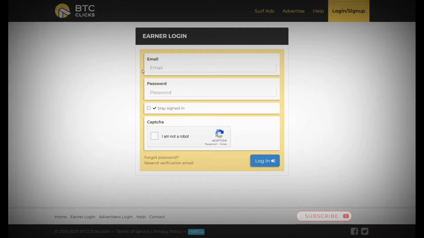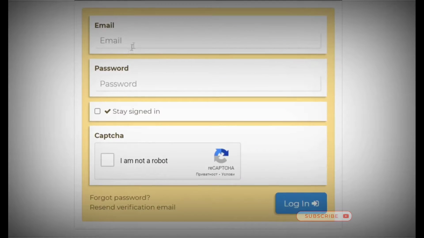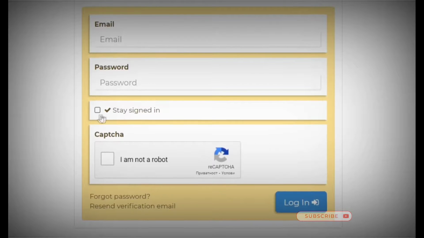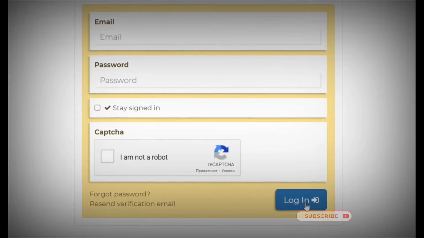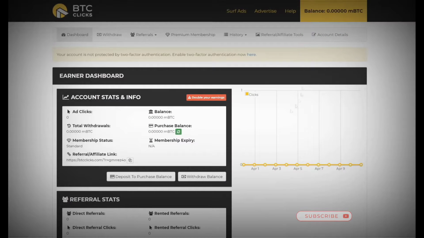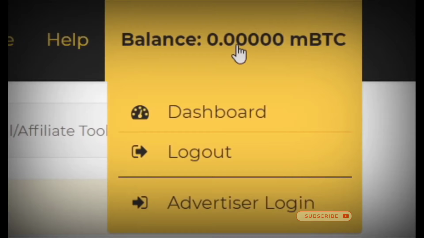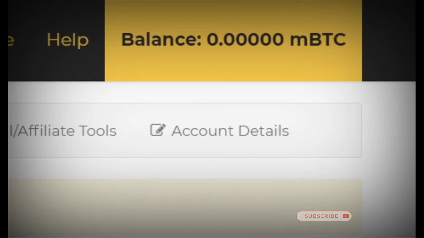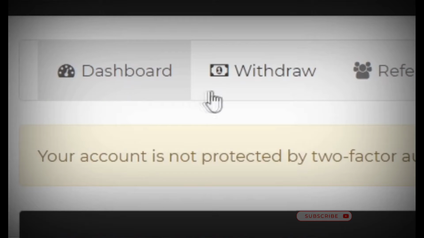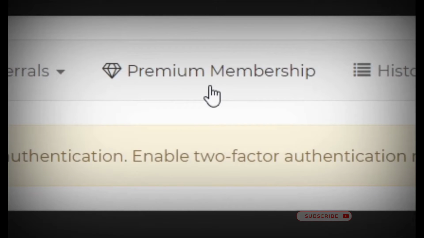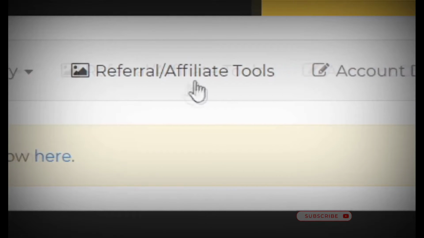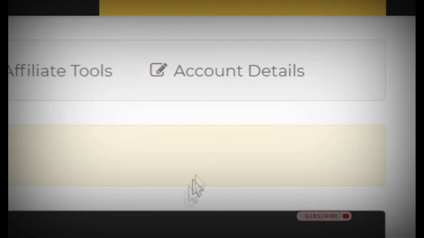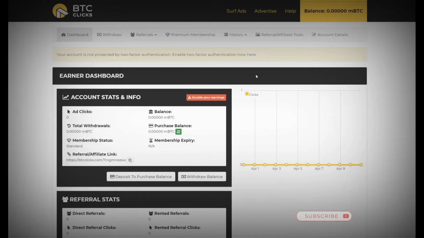When you have done that, another window will pop up, and you'll just have to re-enter that same email and your password. And if you want to stay signed in, you can check this little box, and you can click the login after that. So when you are logged in, this dashboard will appear. And as you can see, you have your Bitcoin balance that you can keep track of, where it says dashboard. Right next to dashboard, you have your withdrawal, you have your referrals. But as we talked about, we are going to skip the premium membership. You have your history, you have your referral affiliate tools, and you have your account details. So this dashboard seems very easy to understand.